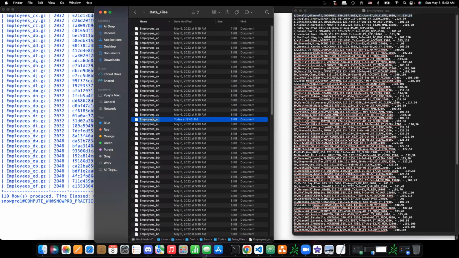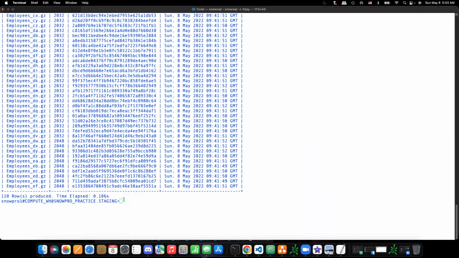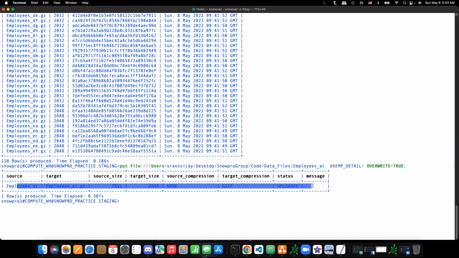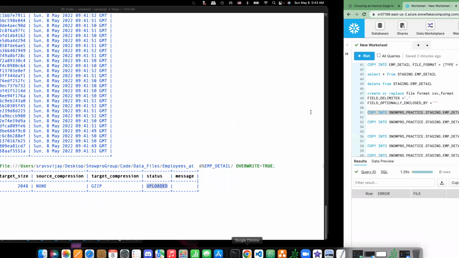Take the file name, and now again put it into the stage, only that file. I'm overwriting the old, proper one and replacing it with the bad record. So now it's uploaded again. Now let's come and try to validate it.